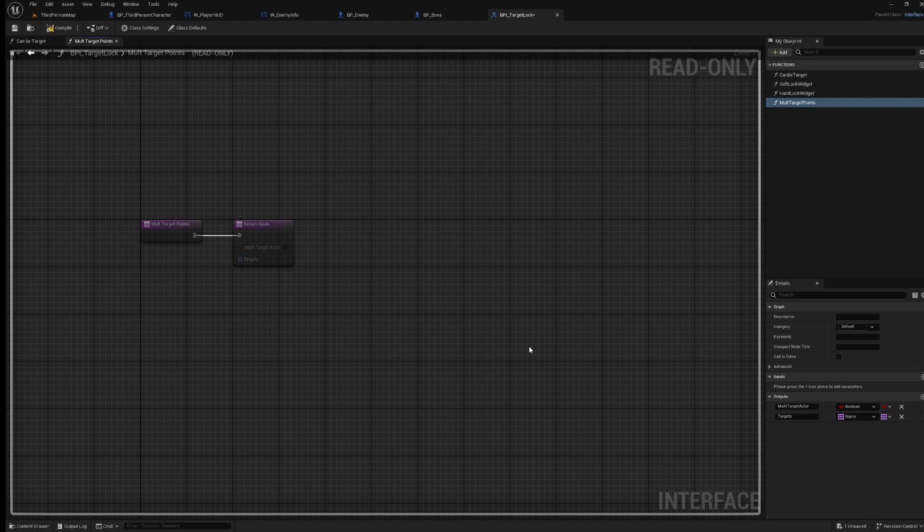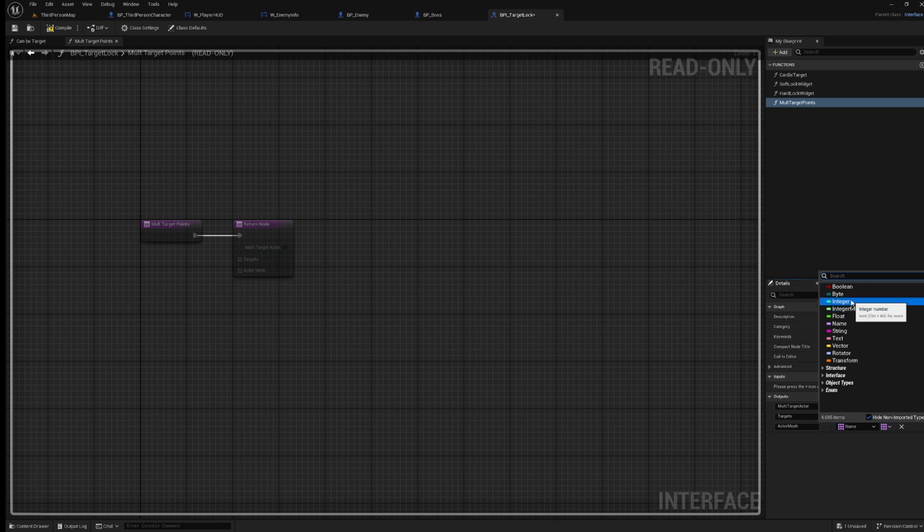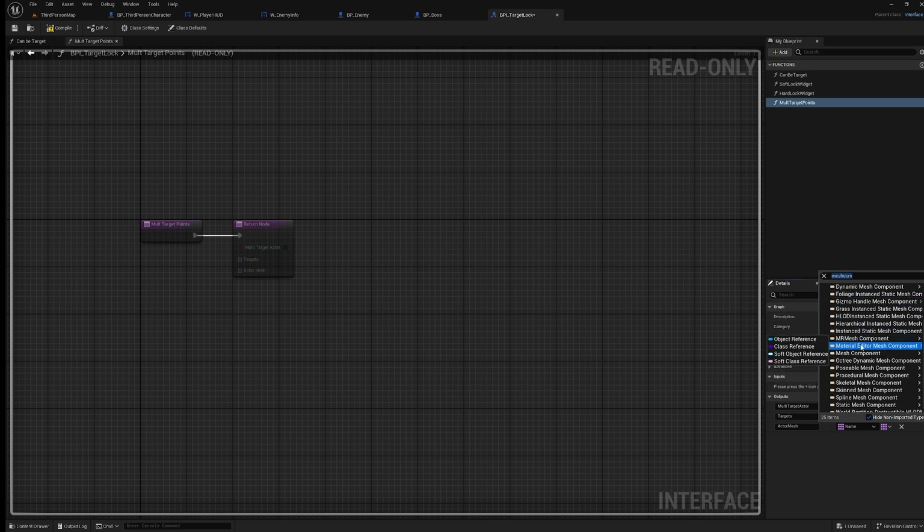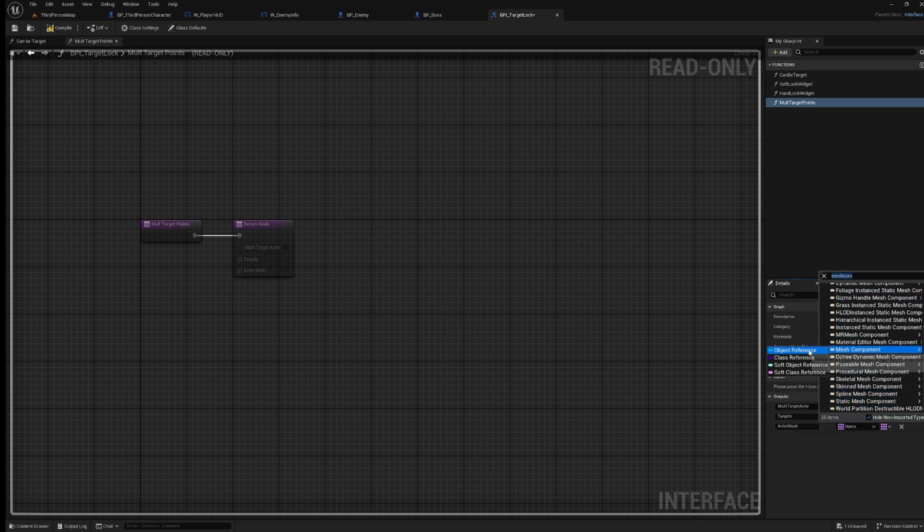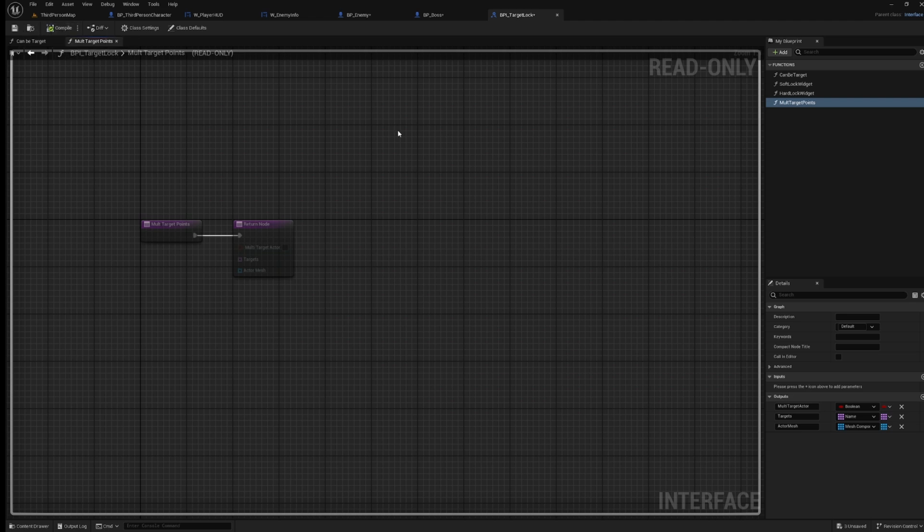And the last one we want, because we want to potentially have our line of sight or our focusing on these specific targets, the way that we do that is we need to get a reference to the mesh. So we're going to create that in this function as well to be able to pass that to our third-person character. So we'll name this actor mesh, and it is going to be type mesh component. Then we can compile it and save it.